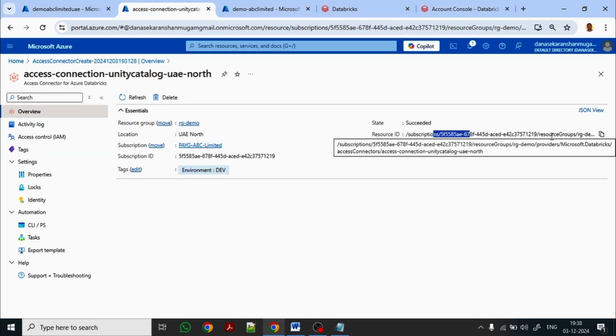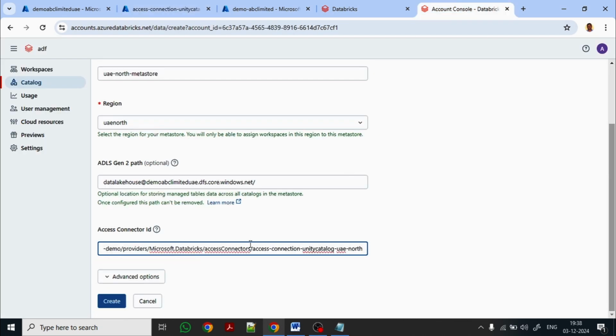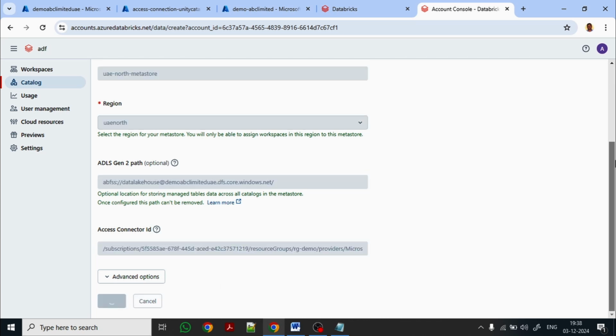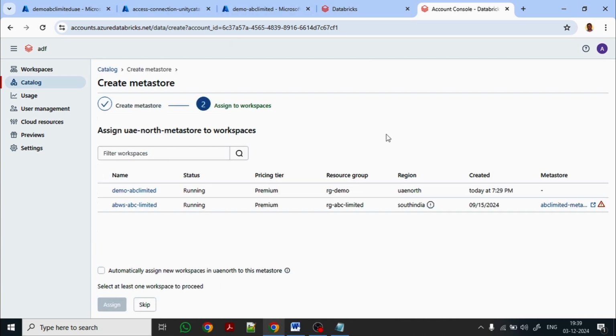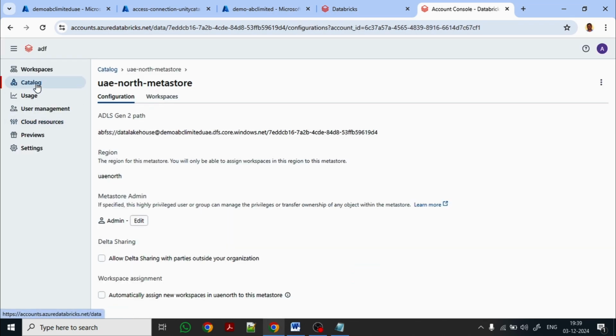Open the access connector, copy the resource ID, and paste it in the metastore. Now you connected the access connector to the metastore. That access connector is again connected to the storage. So the access connector is a bridge between the metastore and the storage account in Azure. Now the metastore is created successfully.